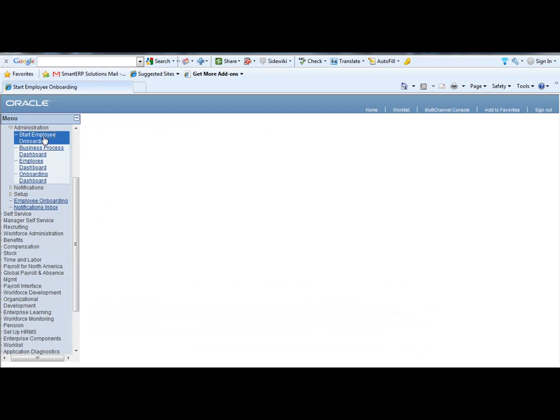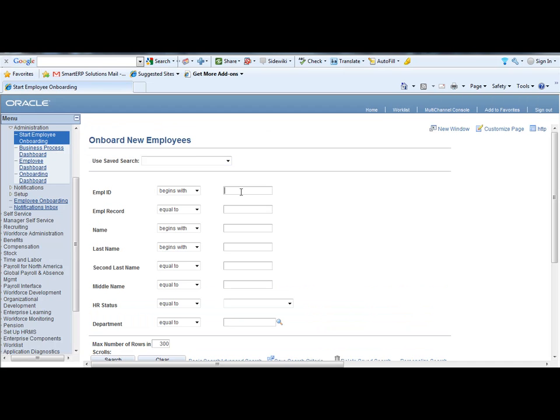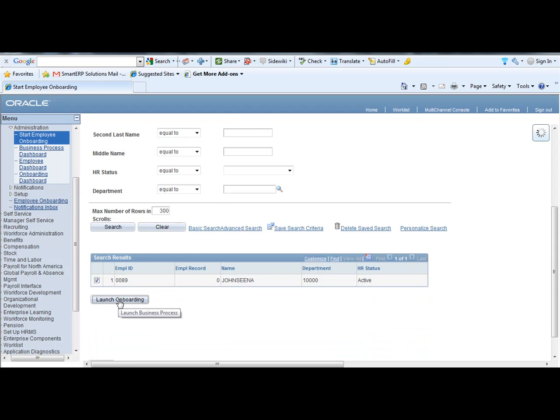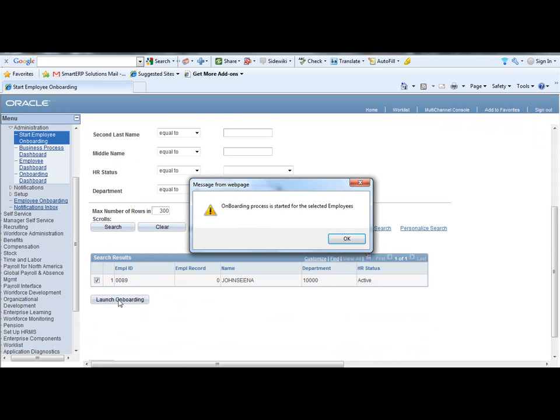We have logged into the system as an HR administrator and navigated to the administration menu. This is where you will choose your new hire or multiple new hires and start their onboarding process. For this demo, we're going to choose employee ID 0089 and click Launch the Onboarding. This will send an email to John notifying him that he has tasks to accomplish and a link which will take him to the onboarding page.